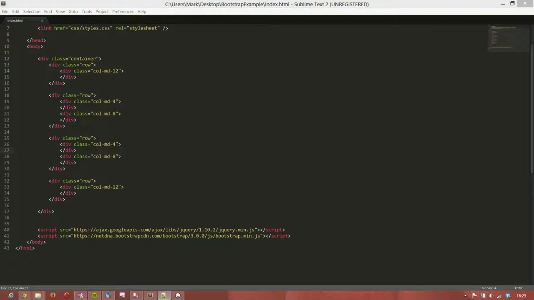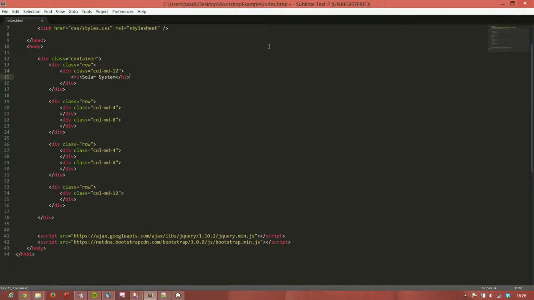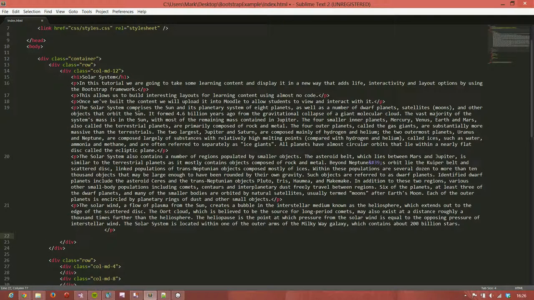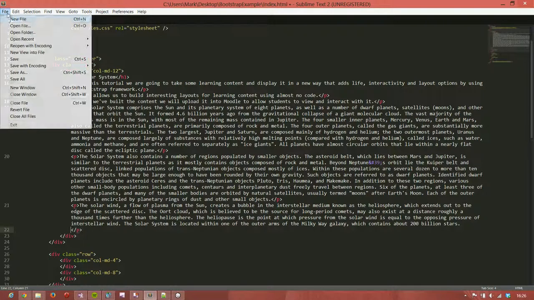Start off by putting a title. So in our top row, I'm going to put a heading 1, Solar System. So it's the page title, it deserves an H1. And then beneath that, I'm going to put a number of paragraphs that I've copied from the Wikipedia page. I'll just format this up so that it looks neat. So now we've got some content. Let's save this.